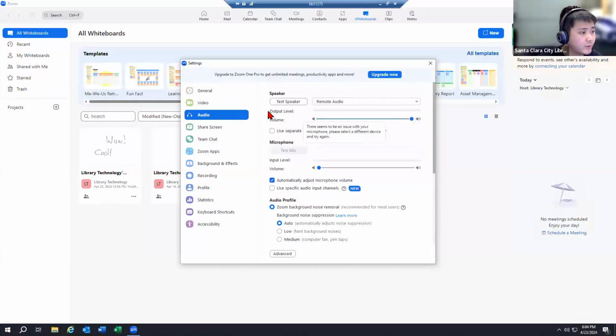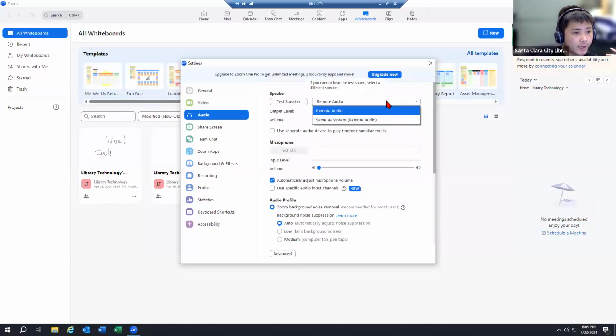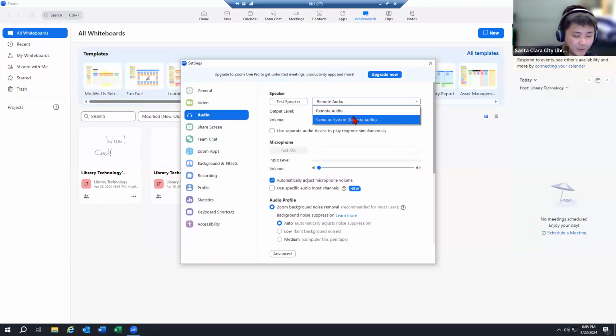And audio: say you had your computer speakers, and then you had a set of headphones that you plugged in. If the audio was playing through the speakers, but you wanted it to play through your headphones, you can come to the audio settings. If you click on where it says remote audio, it's going to bring down a drop-down menu. While that isn't working right now, just because of the way we set it up, you would see two options. It would be speakers, and the second one would show whatever headphones you had set up.